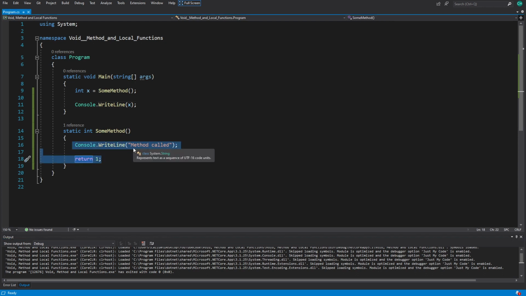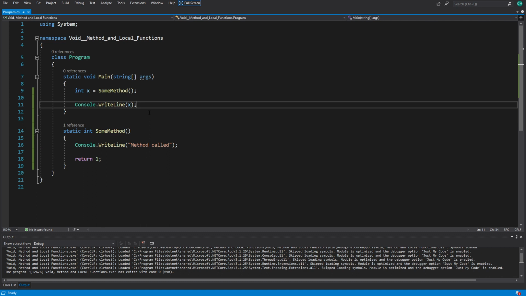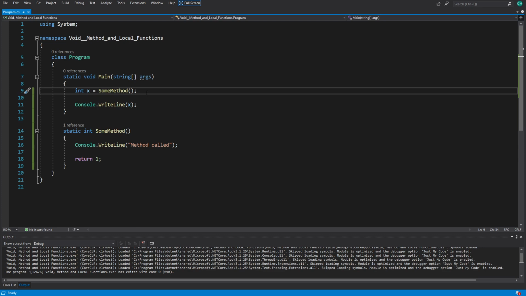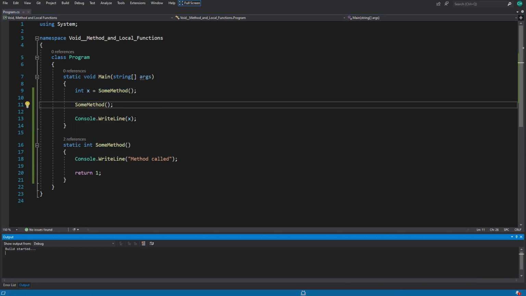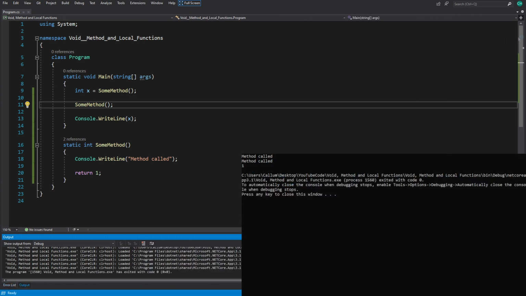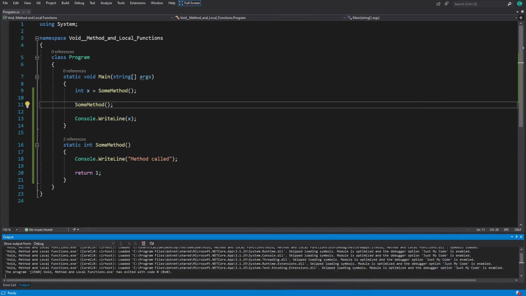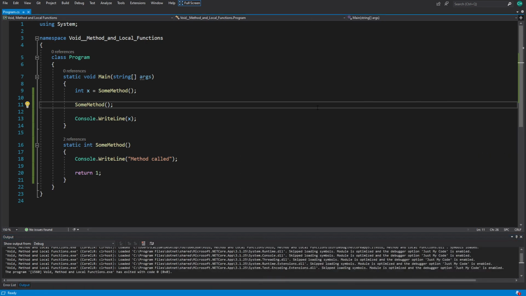You may think, why would we do this? Why wouldn't we just write this in here? But the main reason for this is that we could call the same method multiple times, and we wouldn't have to rewrite what is inside the method. So say if we wanted method called multiple times, we wouldn't have to write it over and over again. We could just write SomeMethod again. And then, it says method called, and method called, and then it equals 1. And we don't have to rewrite the same code.